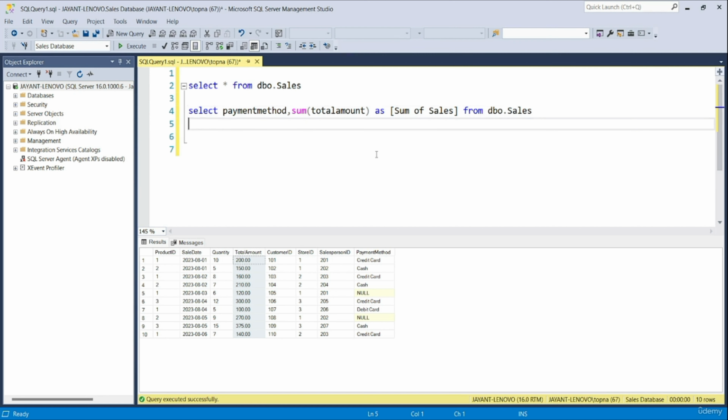And now you can write in the same line or the next line as well. And we can write group by. Now, since again, you can see that in the select statement, we have two columns which are being used. One is total amount and the other one is payment method. But on the total amount column, an aggregate function, that is sum, is being used here. So no need to specify the total amount column in the group by clause.